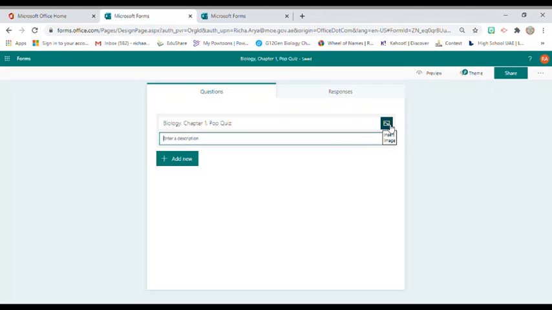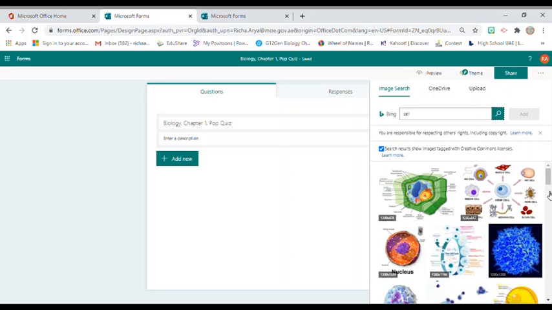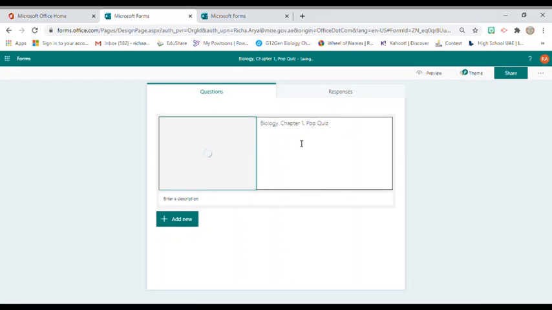If I want, I can insert a picture using this icon. When I click on it, it will ask me either I want some picture from the internet using Bing or upload the picture from my computer. So for example, this chapter 1 is related to the cell. So I want to insert a picture of a cell. So I'll search in Bing and it gives me many options. I can choose any image which goes with my topic.